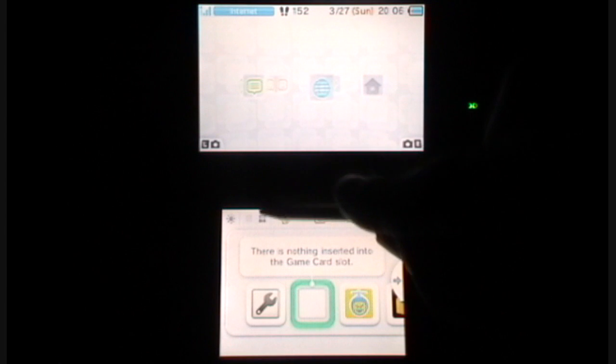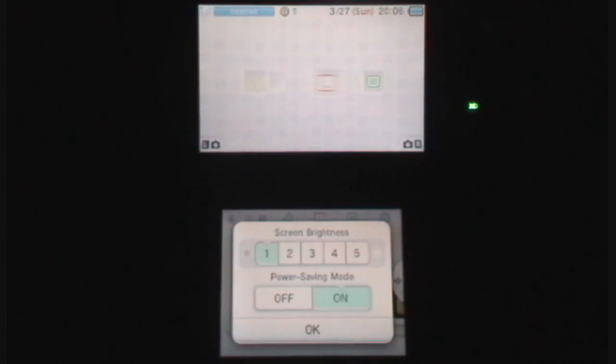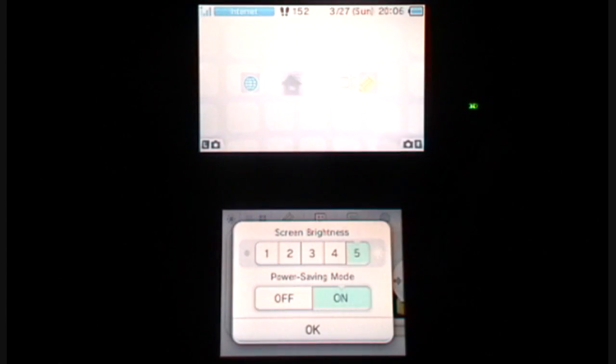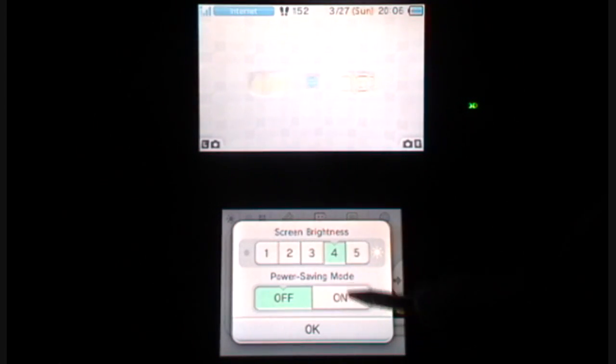So up on the top left, this icon is the brightness settings. It has 5 brightness settings just like the DSi. Actually, I don't know if the DSi had 4 or 5, but as you can see, this is 1, 2, 3, 4, 5. I use it on 4, I always think 4 is fine for me. And you can have power saving mode on or off.